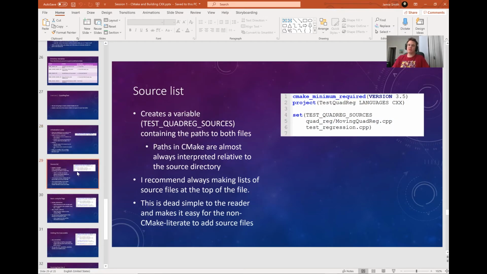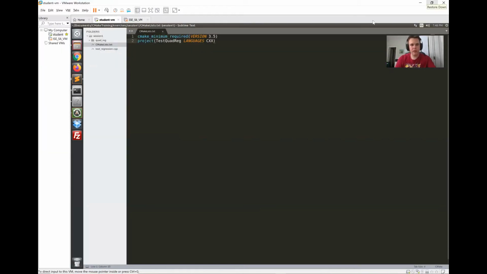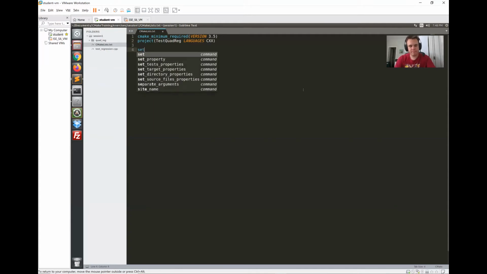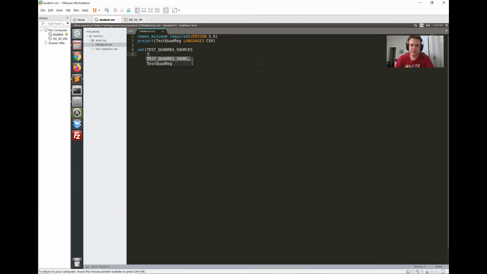So now we're going to list our sources. So this is going to have the source. This is going to have the files that we need to put in our build file. That's going to have testregression.cpp. And it's going to have moving quadreg.cpp. There we go. So this is pretty straightforward.